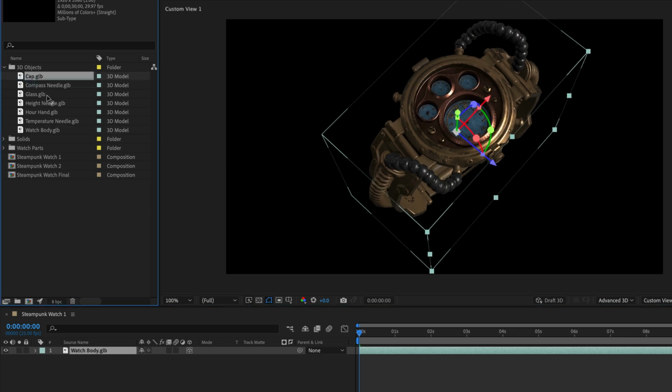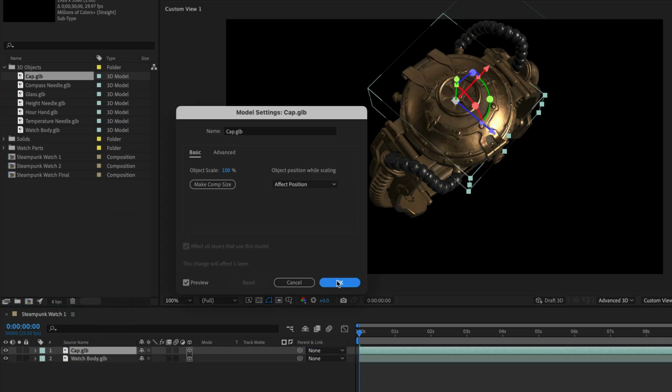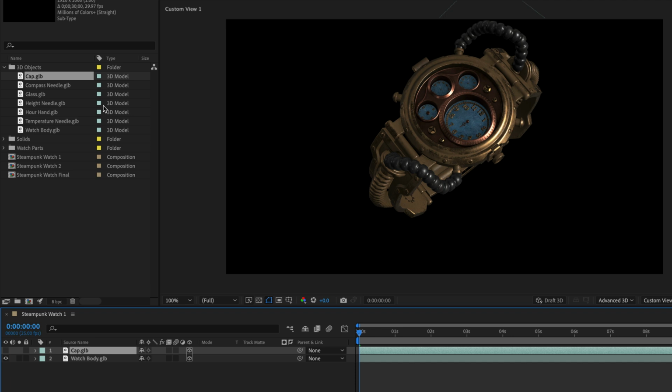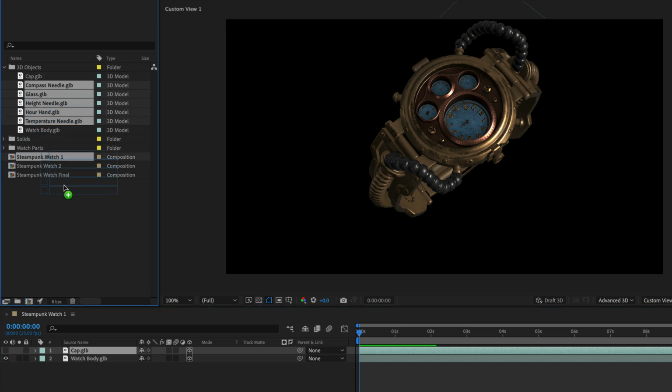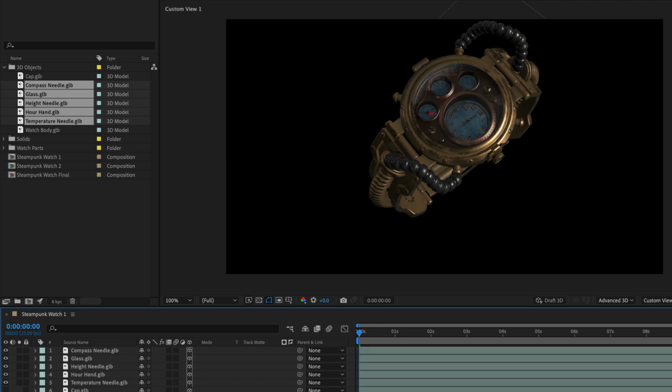All right, the next one is the cap. I'm just going to drag and drop it over here and I'll click OK. And you can see that it will respect the same 3D coordinates. All right, I'll switch off the visibility of the cap. And then I can just shift select all the other models, drag and drop them to the comp, and click OK a few times until everything is going to be placed in the scene in its correct location. And of course, we can switch on and off those layers if you want to verify that everything is working.